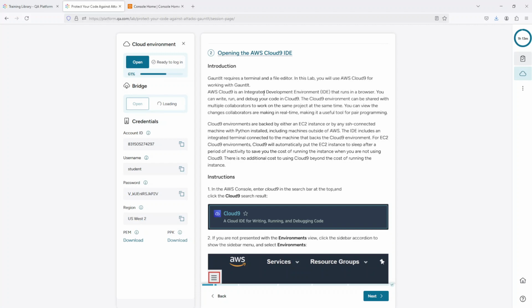Cloud9 environments are backed by either an EC2 instance or by any SSH connected machine with Python installed, including machines outside of AWS. The IDE includes an integrated terminal connected to the machine that backs the Cloud9 environment. For EC2 Cloud9 environments, Cloud9 will automatically put the EC2 instance to sleep after a period of inactivity to save you the cost of running the instance when you are not using Cloud9. There is no additional cost to using Cloud9 beyond the cost of running the instance.